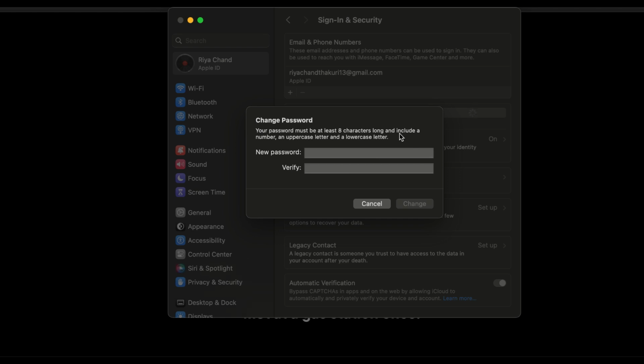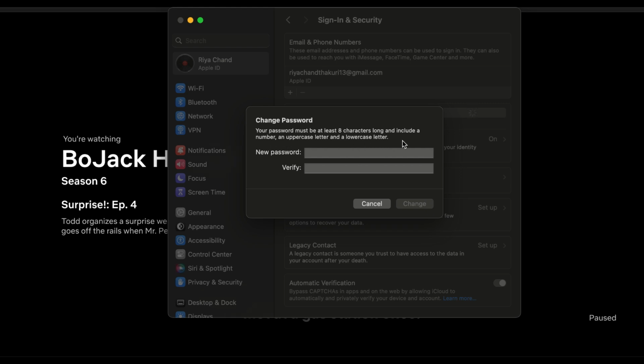You're advised this in order to make your password strong so it cannot be easily hacked or logged into or changed by someone else. So guys, just type in your new password and verify it by retyping it again and tap on change. And after you do that, you'll be able to change your password. So guys, that's how you change the password of your Apple ID.